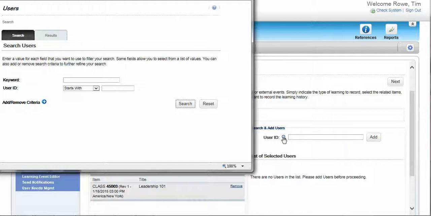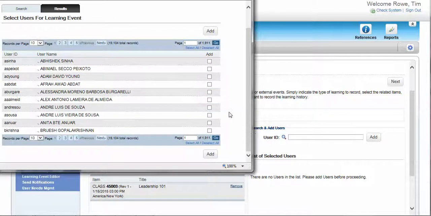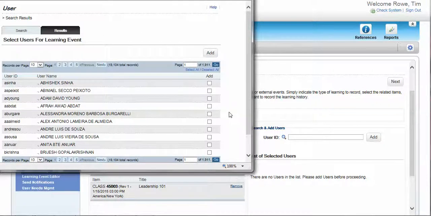This actually opens up this search box for user IDs. Now we can just click Search, and that will open up the entire user list for the entire company. And we could go through this and pick off names one at a time, but that's pretty cumbersome. So let's pare down our list to make it easier.